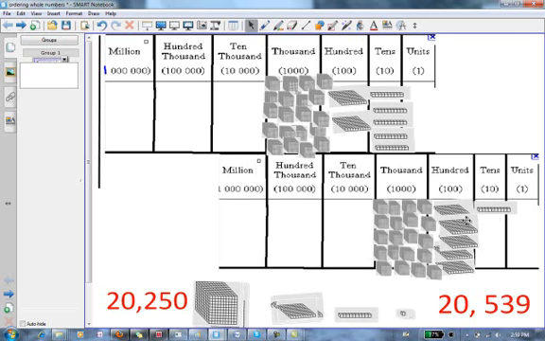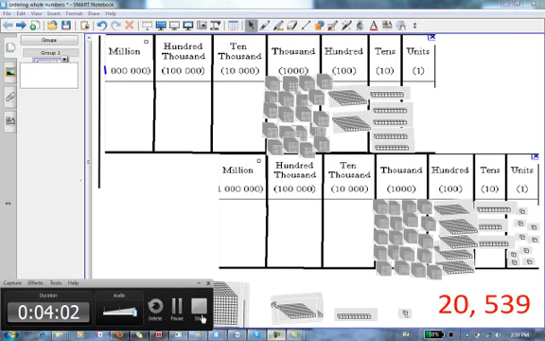So let's add it. 10, 20, 30, and I have 9 left to go, so I can add 9 of these to the column. 1, 2, 3, 4, 5, 6, 7, 8, and 9.